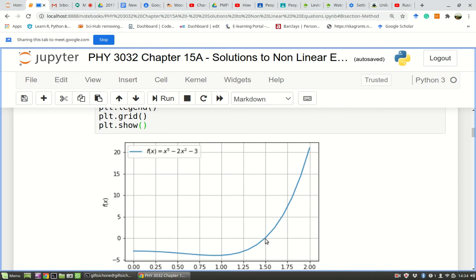You can choose the value of a, the lower bound of the boundary, to be 1. You can choose b to be 2. The thing is, the larger your brackets, the more steps you have to do to find the solution. The smaller your brackets, the fewer steps you have to do to actually find the solution.